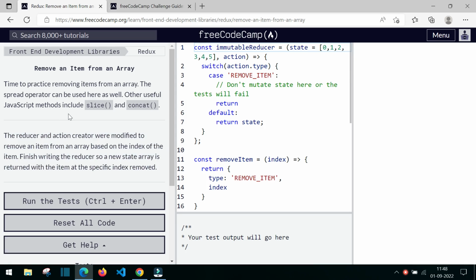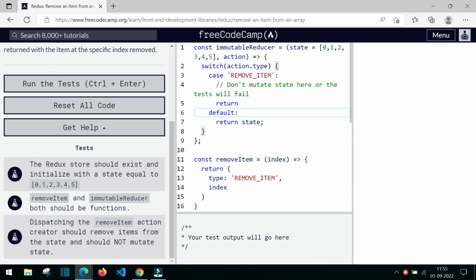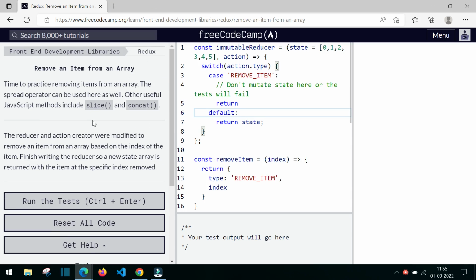So what they are telling is initially they have a state with the values 0, 1, 2, 3, 4, 5, and in the action they are giving an index. So what we have to do is remove the specific item in the state which has this index. For this we are going to use the slice method, and let me finish the code and I will explain it. Please wait for a while.